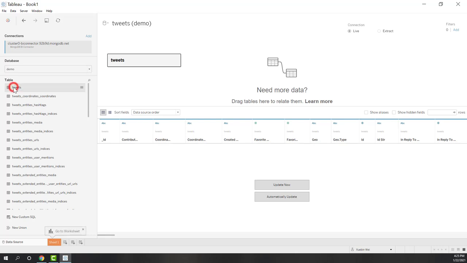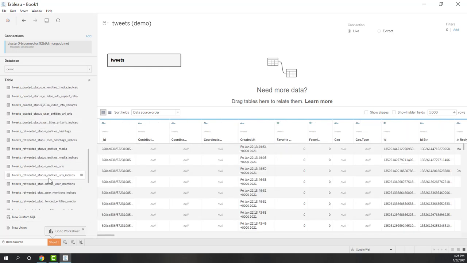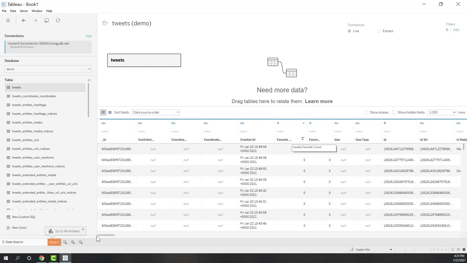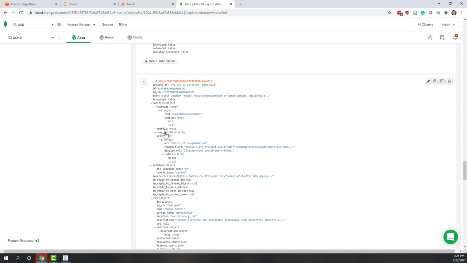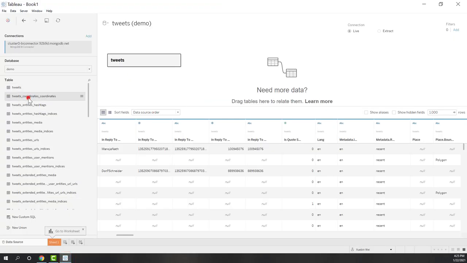If we drag the tweet table, which has already been dragged, we can see that MongoDB organizes the different nested documents as separate tables. For example, in this tweet table, we have all the root keys, like ID, time created, number of favorites, and other information. The other keys, like the hashtag keys, mentioned user keys, and coordinates keys, are stored in separate tables. If we want to analyze hashtags, we need to drag that table and join it with our tweet table in this case.